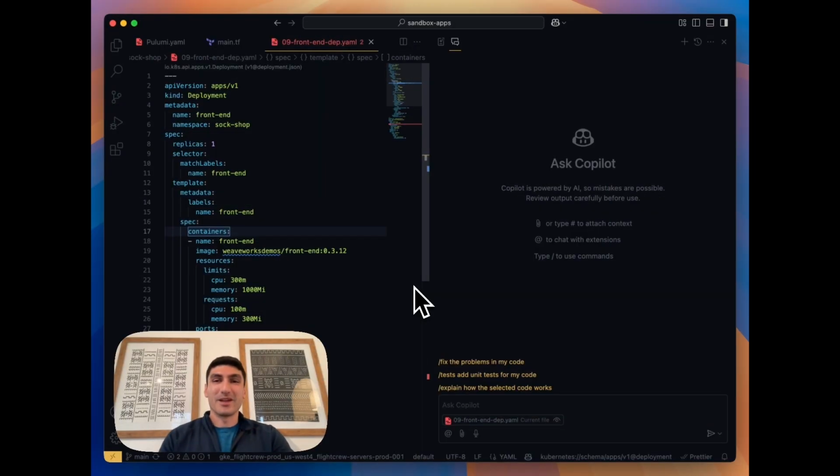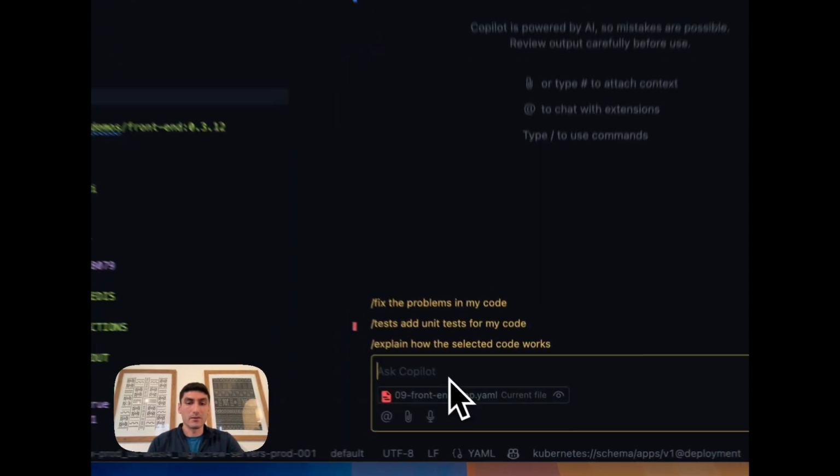Hi, I'm Sam, and today I'm demoing how to use Flightcrew's new GitHub Copilot extension to prevent outages in my live cloud environment, all from within my IDE. I'm in my config repo, so I'll start by asking Flightcrew if there's anything I should be aware of.